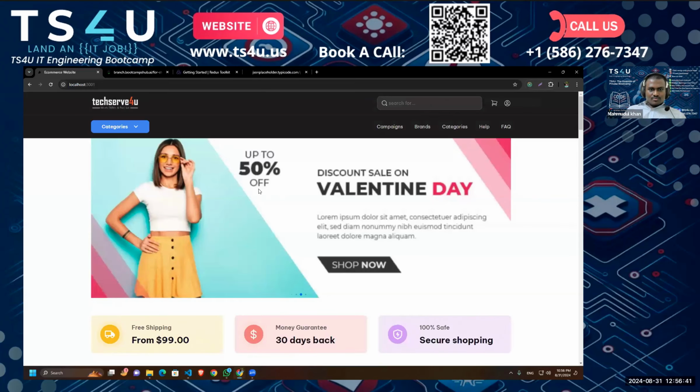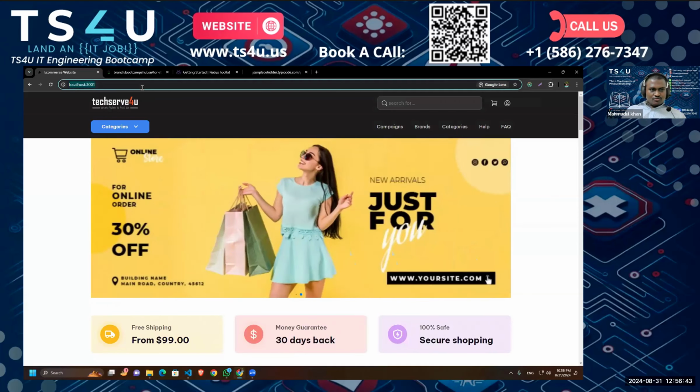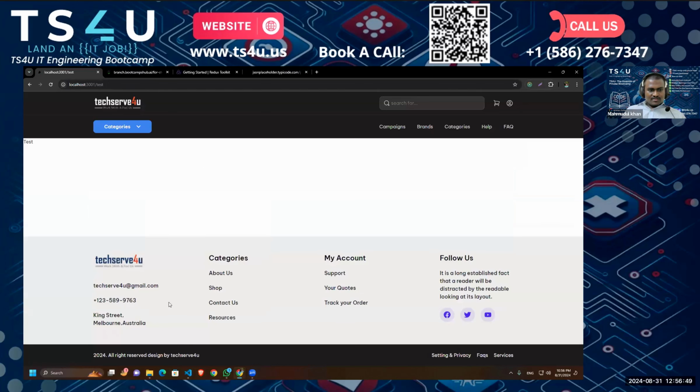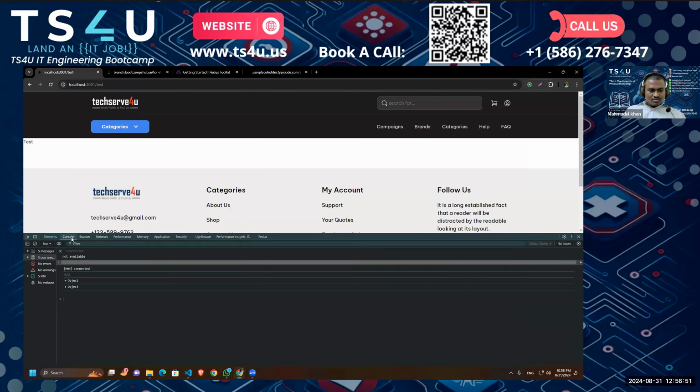Now that we have solved the problem, let's go back to our test route that we created for testing our APIs. So this is our test. If I inspect now and go to console, what are we getting? Console is not a function. What do you mean?